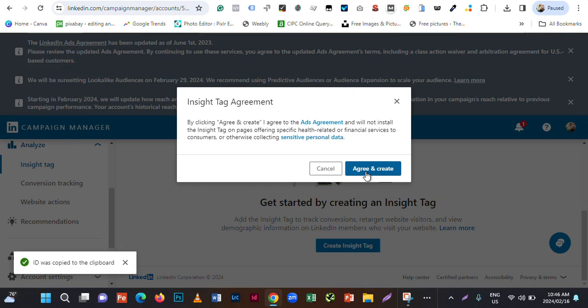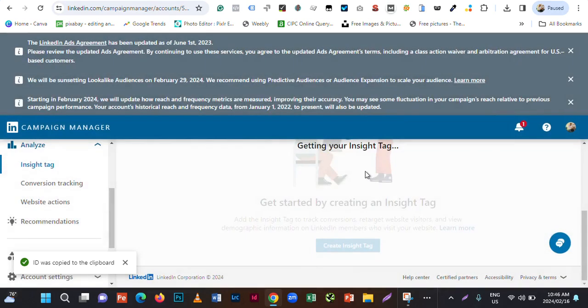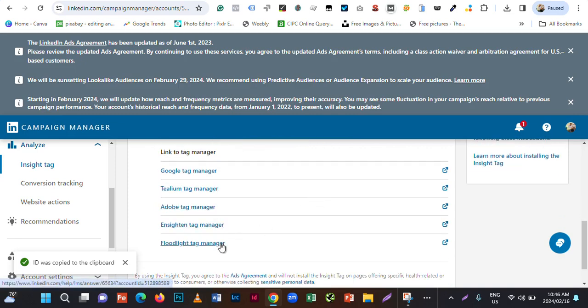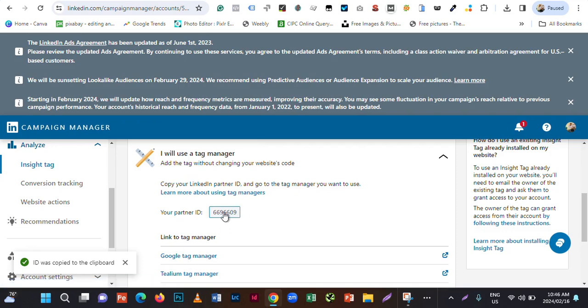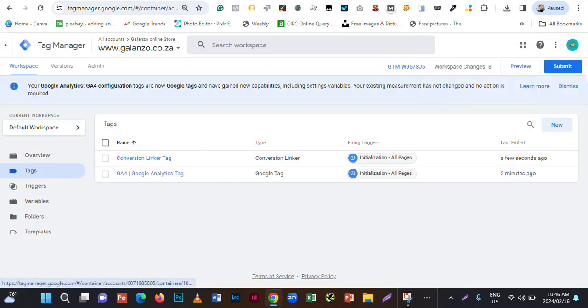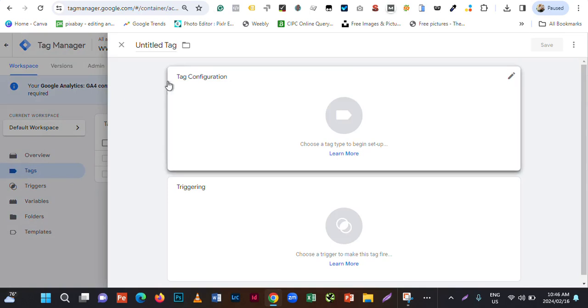We create an insight tag because I hadn't created it before. So we create it, and then use a tag manager. That's what we will be doing. We'll be using a tag manager. So yes, we'll be using a tag manager, and then list the different types of tag managers there are out there. We're using the Google tag. So now we copy this ID. This is the ID we are copying, not the previous one that I copied earlier on. All right, so now that we've copied this, let's go to our tag manager. We create a new tag. We call it LinkedIn Insight Tag.